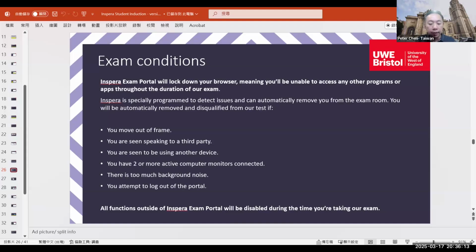Fourth, you have 2 or more computers or monitors connected to the Inspera software. Fifth, if the background noise is consistently high, for example, a TV noise, maybe the trash truck coming, or music while you are doing the test, you will be considered as cheating. Sixth, you attempt to log out of the portal by yourself. You log out by yourself, okay?